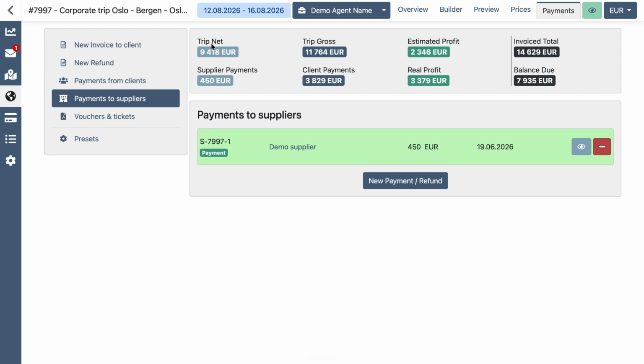And here in TripNet we see the amount that needs to be paid to the supplier in total. So this amount at the bottom should be equal to the amount at the top, maybe a bit more because of bank commissions or other reasons. It could be a bit less if the invoice from the supplier comes for a smaller amount than what you planned. Anyway, this dashboard helps you keep track of your estimated profit and your real profit. The real profit is the client payments minus supplier payments.